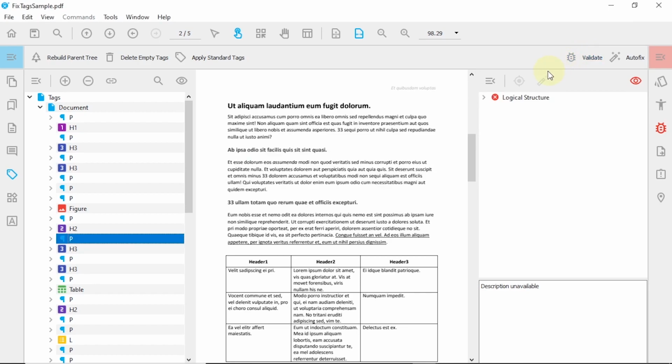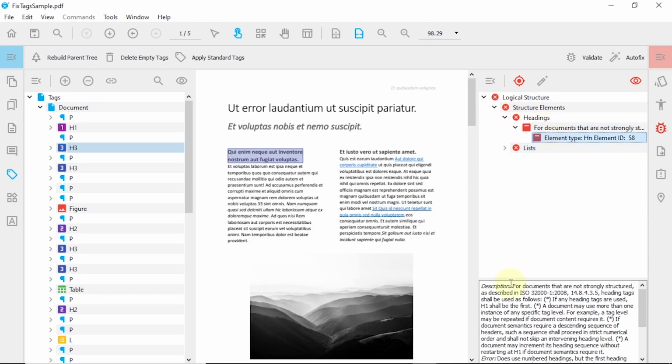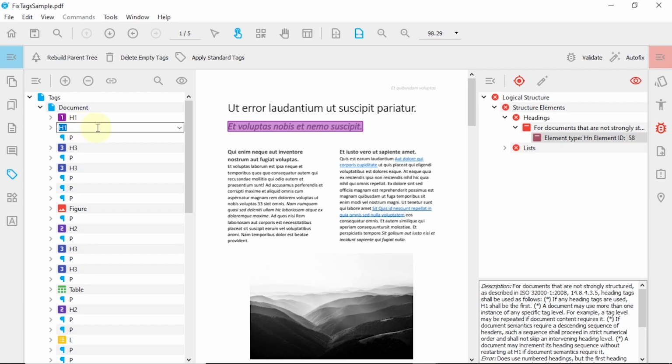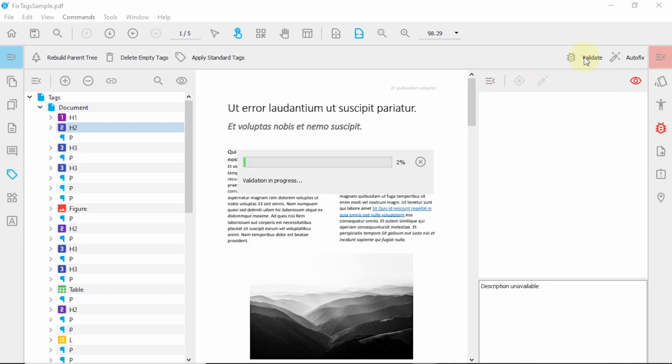Next, we will look at the headings error. Based on the description, we can see that the headings are used in the wrong order, and that heading 3 is used before heading 2. In the Tags panel, we can also see that the first heading is currently tagged as text. Double-click on the text tag and re-tag it to H1. Next, the heading currently tagged as H1 should be tagged as H2 instead. Repeat the previous process to fix the tag. Finally, revalidate your PDF to ensure that the heading error has disappeared.